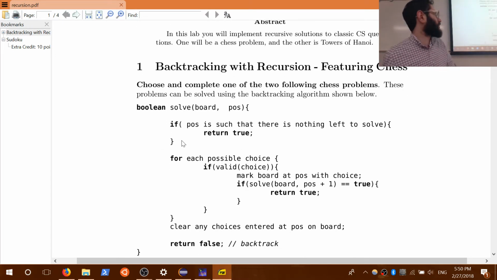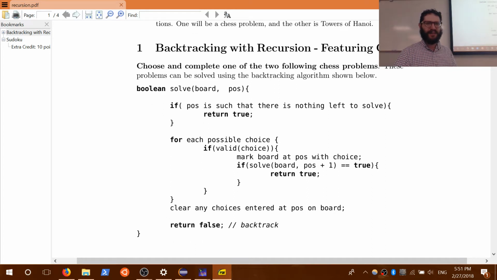Believe it or not, there is a generalized algorithm for solving these types of problems, which looks like this little intimidating thing: boolean solve board position. If there's nothing left to solve, return true. Then for every possible choice, if that choice is valid, mark the board at position with choice, and if solve board position plus 1 is equal to true, return true. Otherwise, clear any choices on the board and return false. Okay, that looks terrible. In fact, it is terrible.